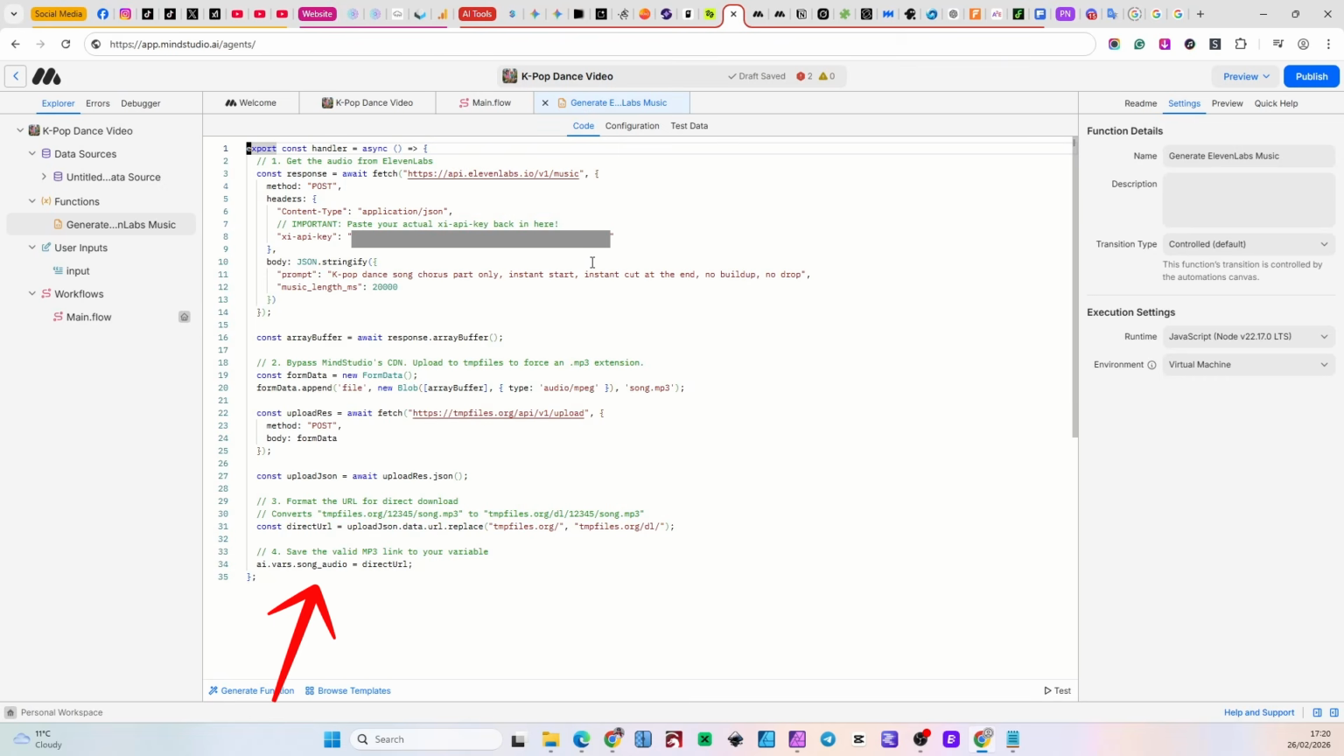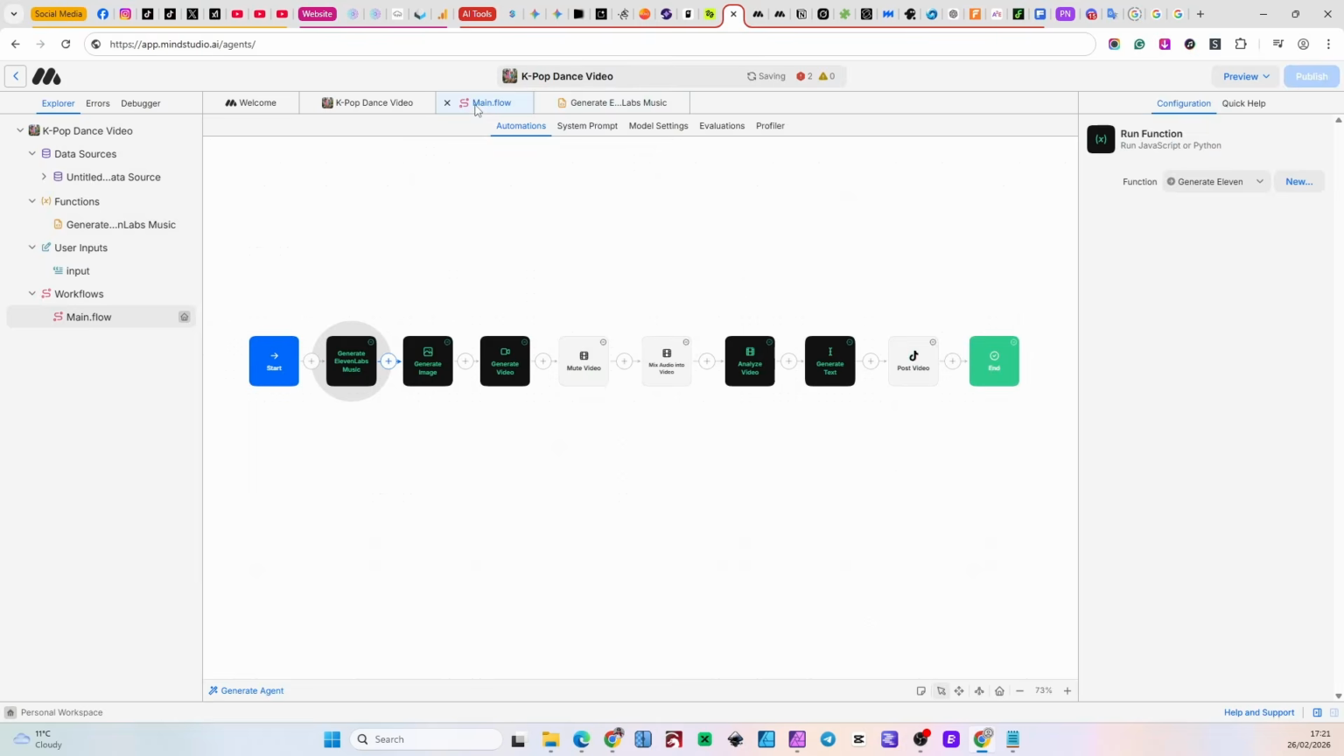If you are new to automations, what exactly is a variable? It's basically a container. We generate a file, put it in this container, and give it a name like song_audio. Now the workflow remembers it, and we can use it in the next steps.